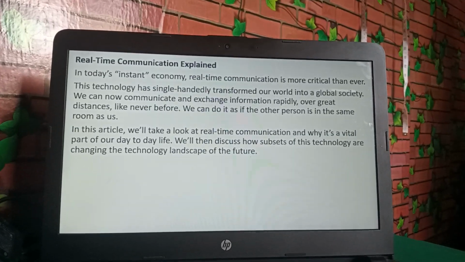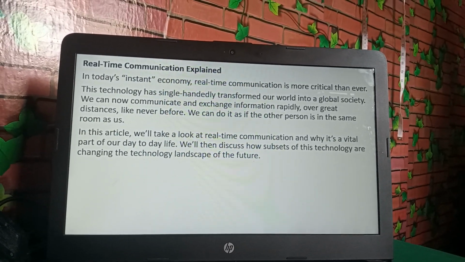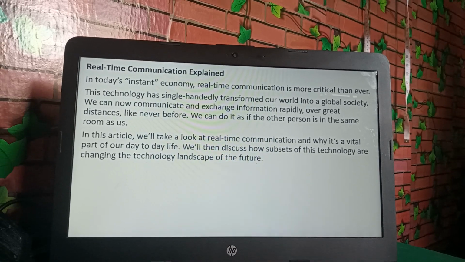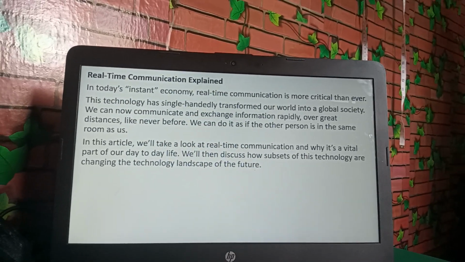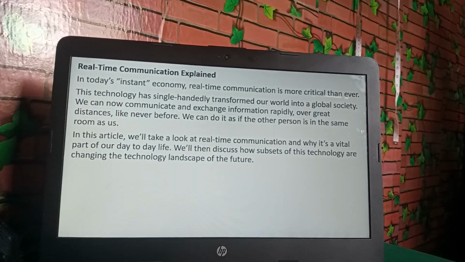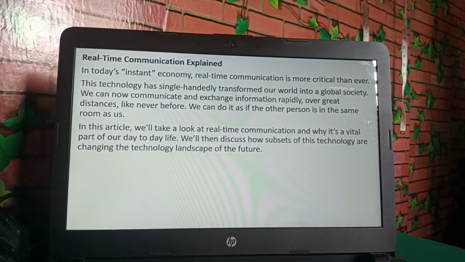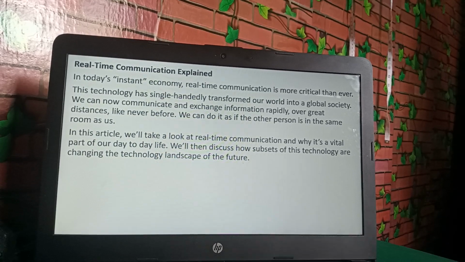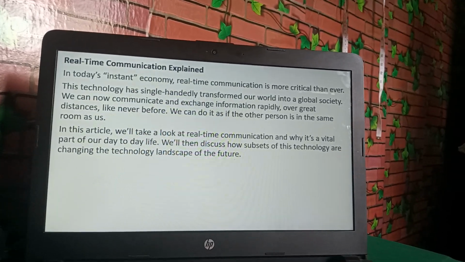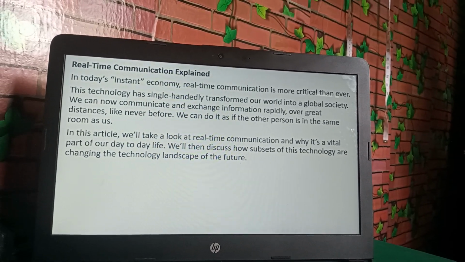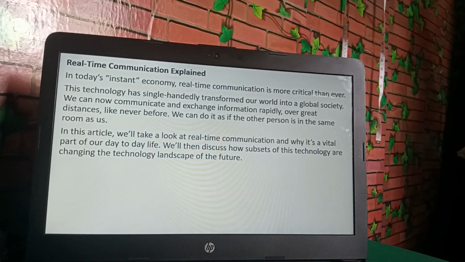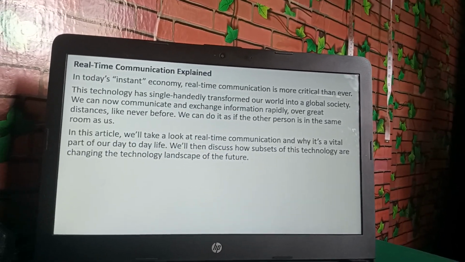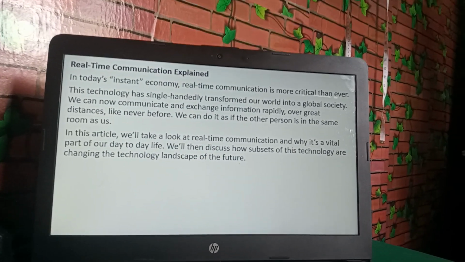Real-time communication explained. In today's instant economy, real-time communication is more critical than ever. This technology has single-handedly transformed our world into a global society. We can now communicate and exchange information rapidly over great distances like never before. We can do it as if the other person is in the same room as us.